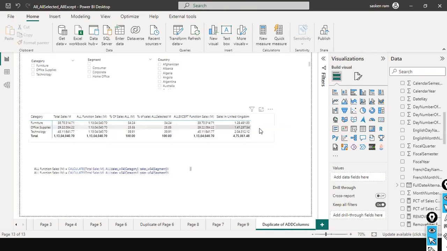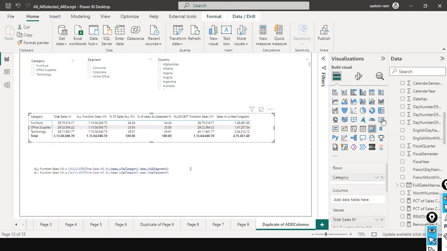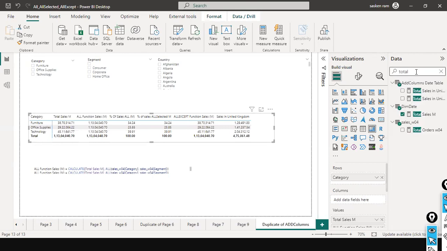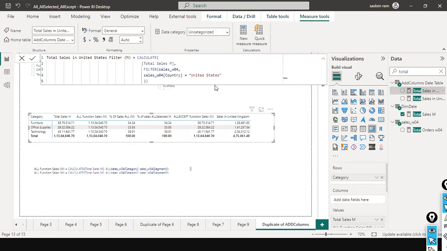Look here, sales in United Kingdom, right? So here, the filter, United Kingdom, we will use it so that we can compare it side by side.